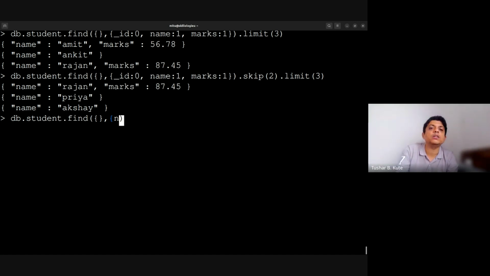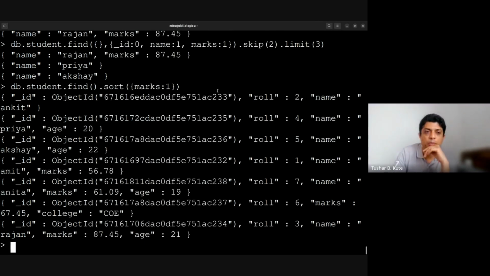Let's take all, dot sort, and by what? Let's say by marks 1, in ascending order of the marks. Here marks are not there. 56, 61, then 67, and then 84. Okay, like this.